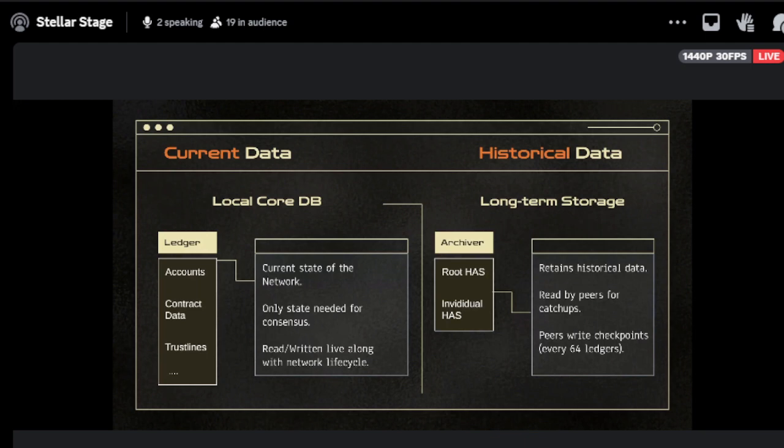And how does the historical data reach the archiver from the Stellar Core? What happens is once Stellar Core closes each ledger, the metadata, the meta of what really happened between the state n and the state n+1, the new ledger, gets pushed to a checkpoint, which every 64 ledgers gets pushed to the archiver.